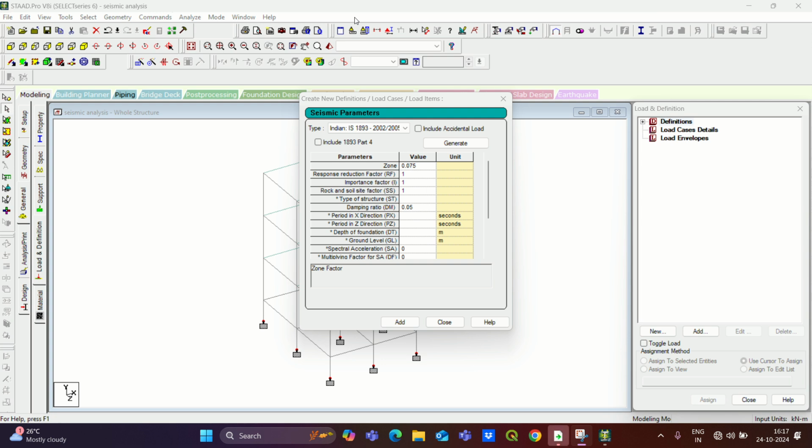Okay, next factor is what? Response reduction factor, which is again depending on the type of framing system. There are different values 1, 1.5. So you can select that value depending on the type of structure frame. Next is what? Importance factor. Importance factor is also one of the important factors designing in earthquake related forces.